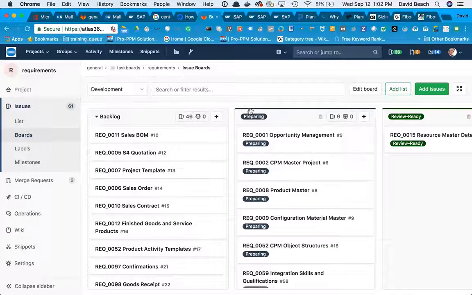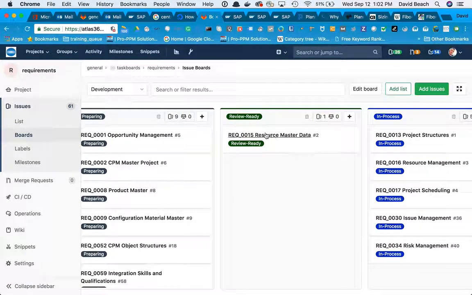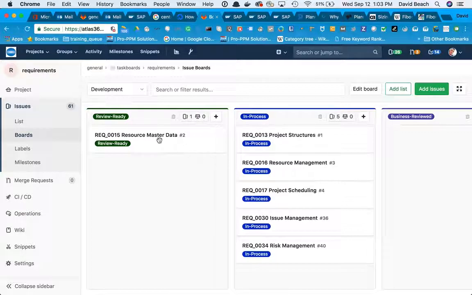There's preparing, meaning I am currently preparing the documents. So this is going to be the initial MD document, and then I'll publish that. And so when I do that, I'll move it over to the next column, which is going to be review ready. That means the business is now going to have to go do something with these. And then once the business starts doing that, they move it over to in process. So once it's actually been assigned, the business realizes, and then they put it into in process.